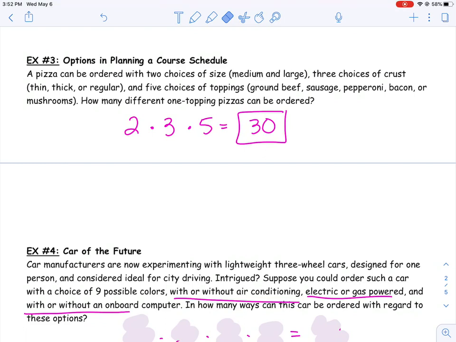Okay, make sure you practice your fundamental counting principle. We'll do the second half of 11.1 in the next video. Let me know if you need anything.